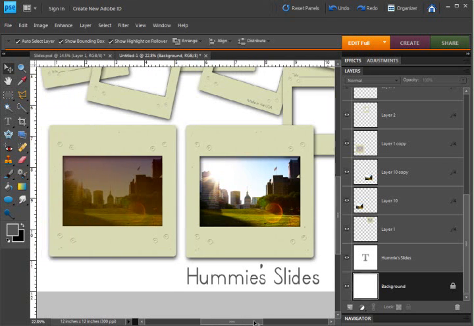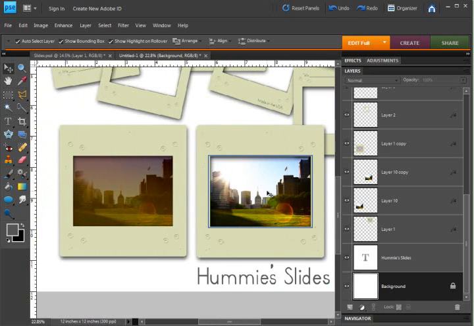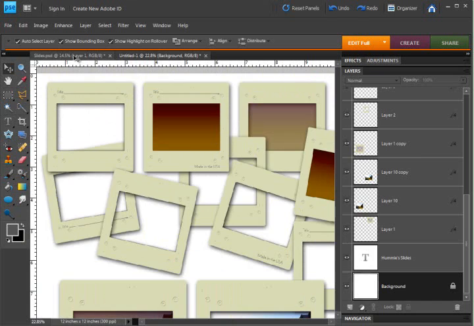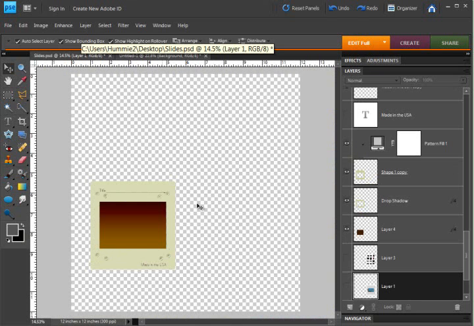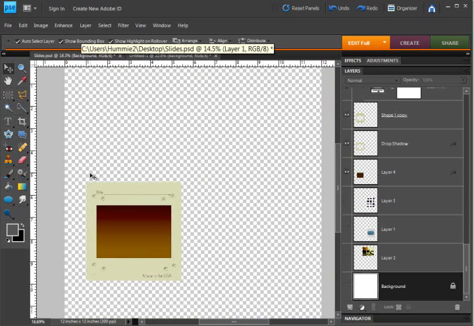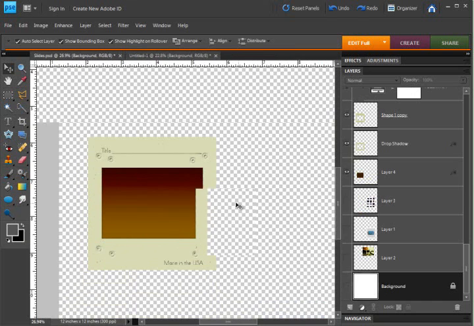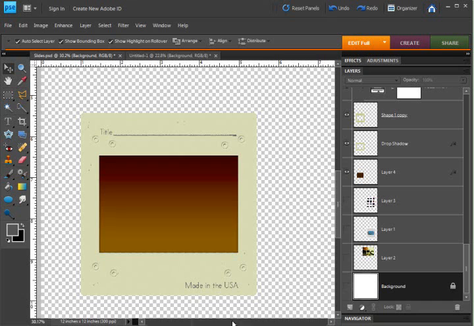I made some that you could just stick a picture in, and I also made them with a little overlay so it almost looks more like a realistic slide. And these are the ones I made in the preview. But let's go to the file here. Here's the same one. Let's zoom in and take a look at it a little bit closer.